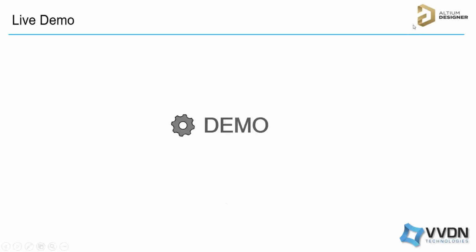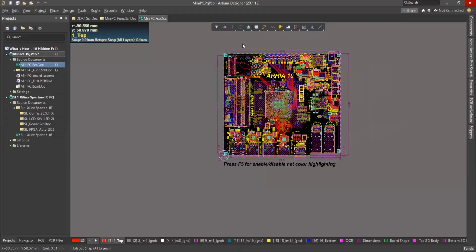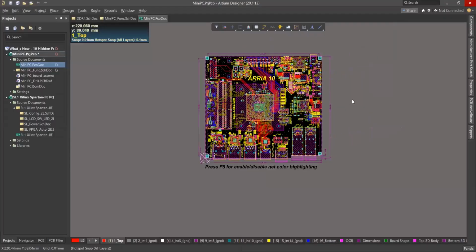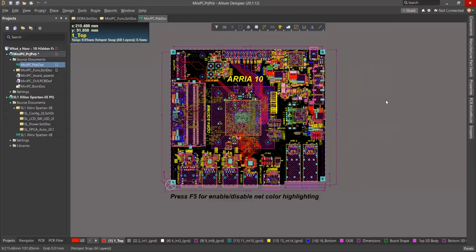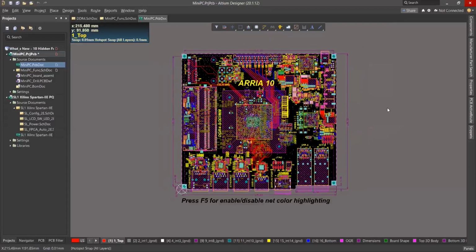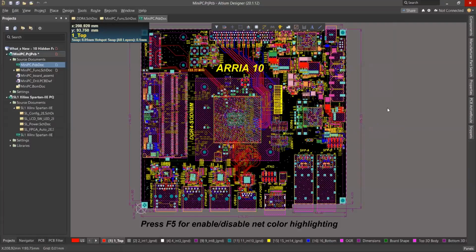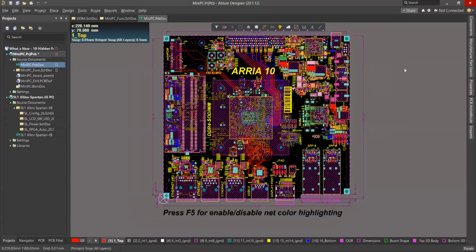So let's move to the demo part. Hope you were able to see my screen for Altium Designer. Yes. Okay, so first here you can see login credential is required for the Altium Designer viewer license. This feature is enabled from Altium Designer 20.